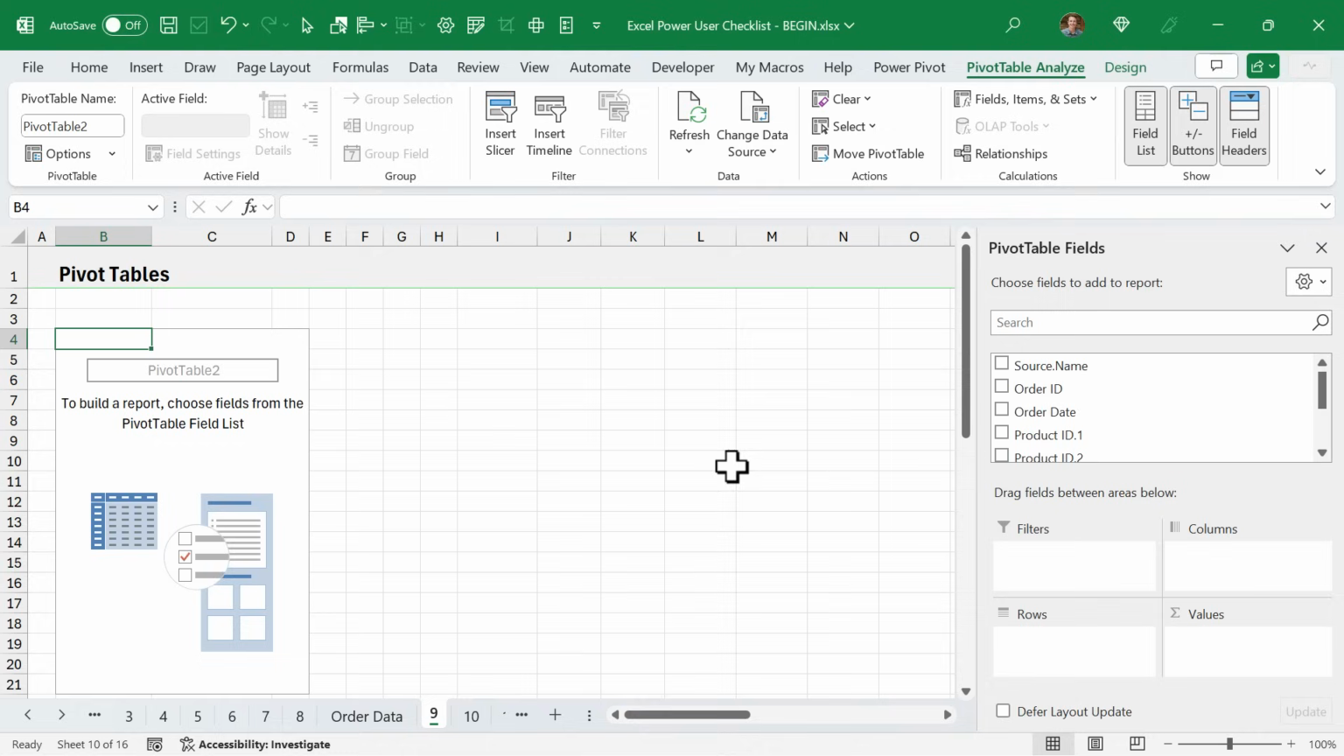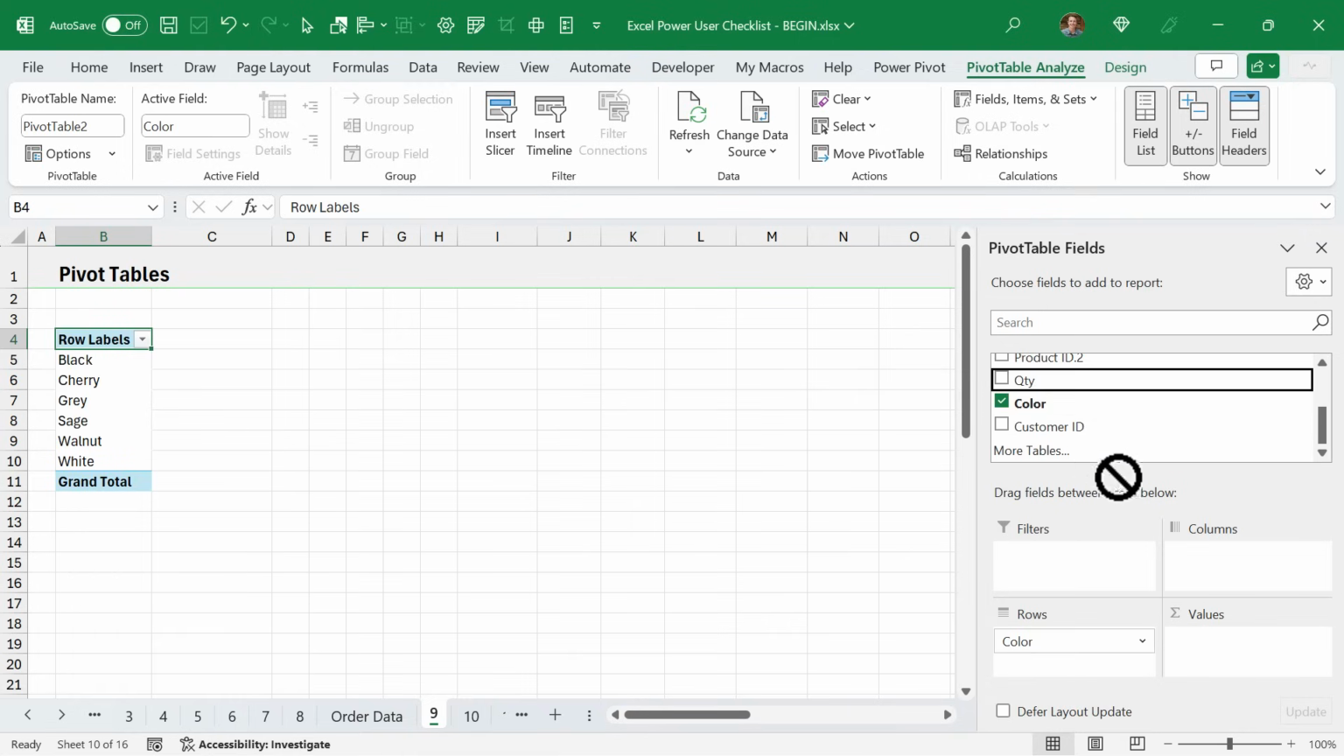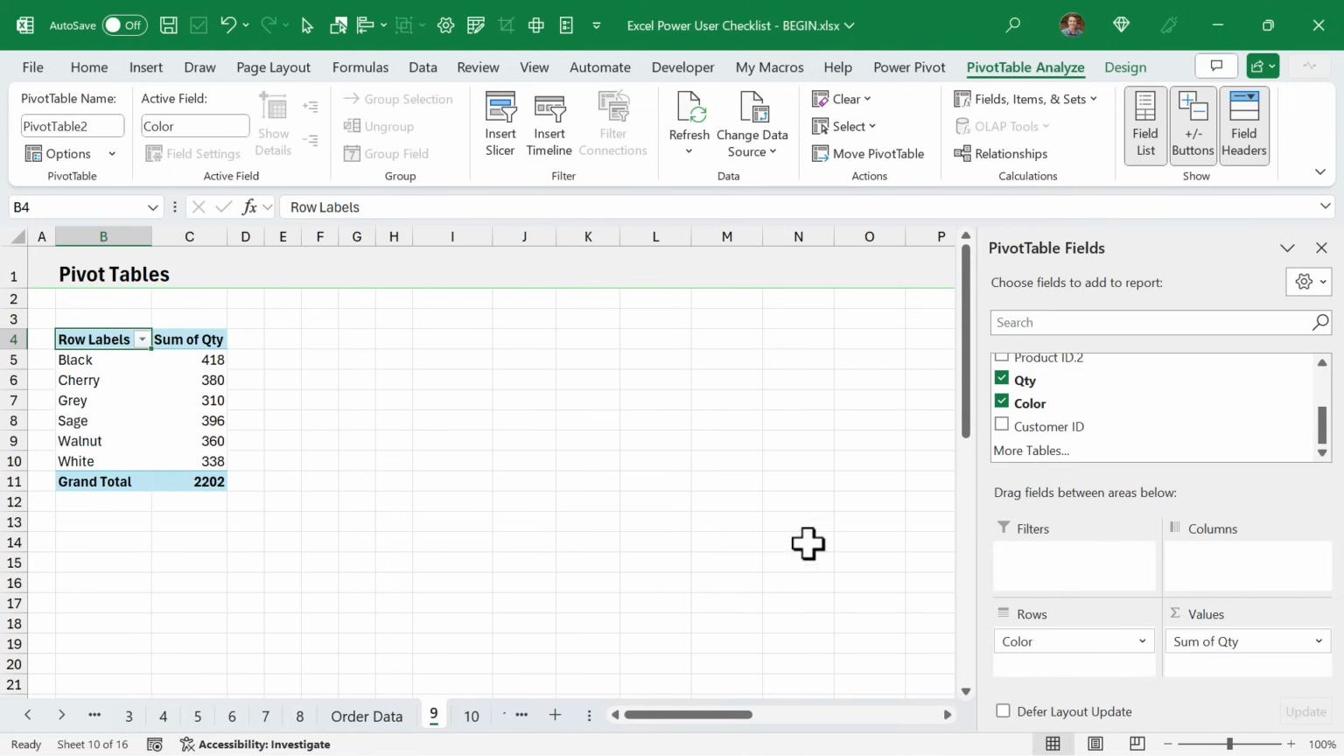So if I wanted to see my report here of the color, I'm just going to drag the color into the rows field and a sum of quantity for each color. I can drag and drop both of those fields here, and I instantly get this report that sums up quantity by color. And pivot tables are highly flexible.